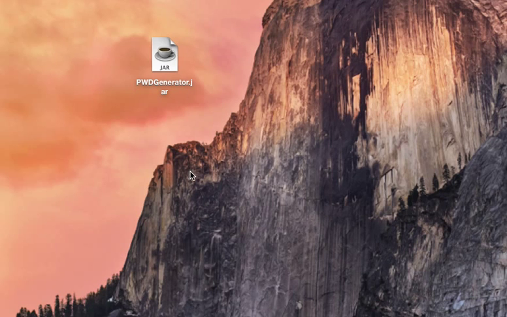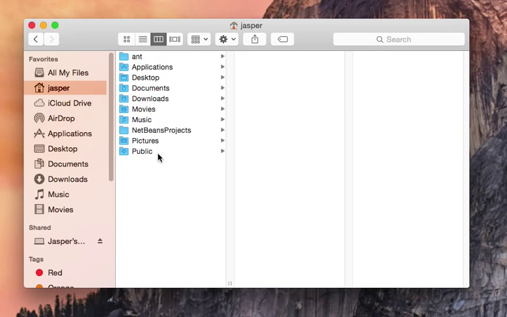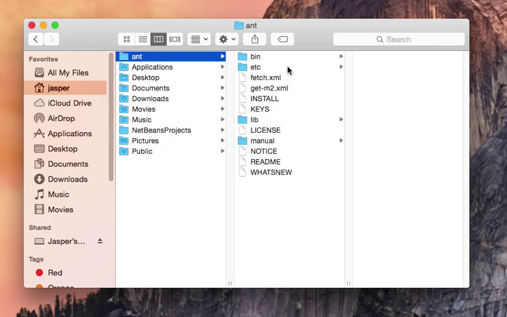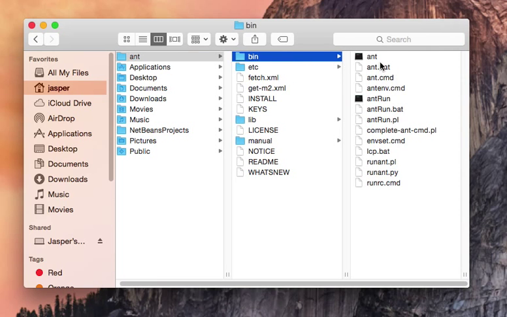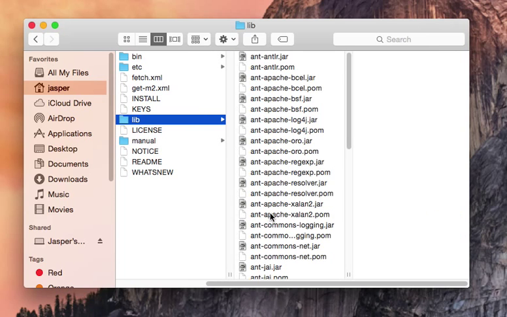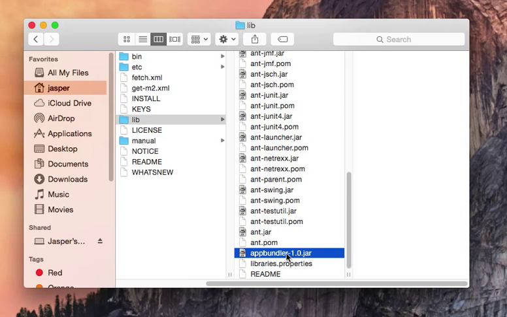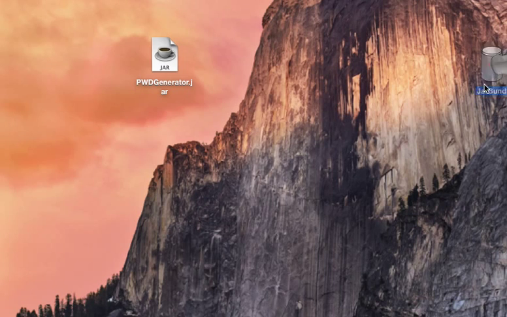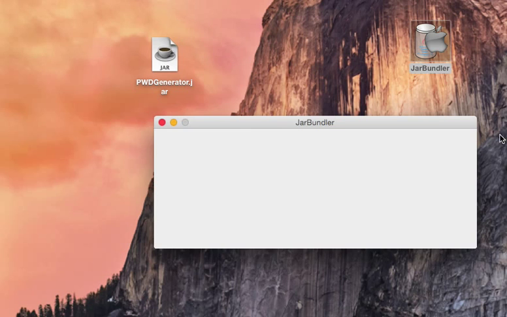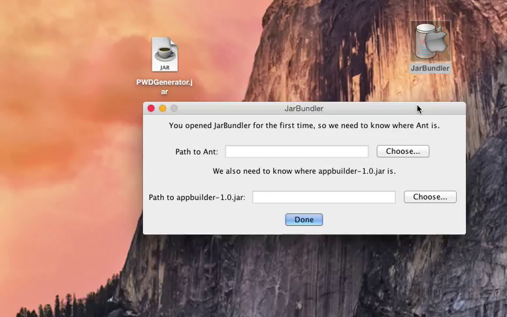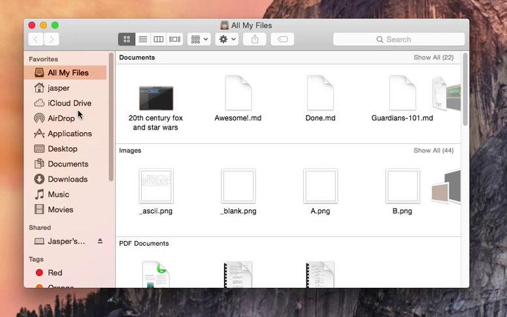Whenever you look in here, you can see Ant, bin. There's Ant right there, and then lib, AppBundler. There's AppBundler right there. So now what you gotta do is open this jar file, this JarBundler application that I created. And whenever you first open it up, you'll see this. I'm going to open up that window that I had a minute ago.